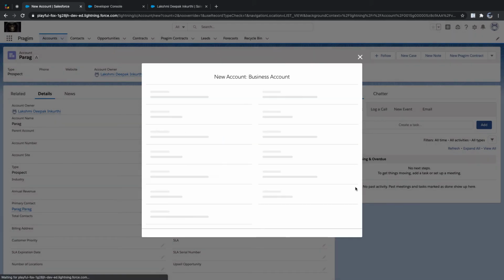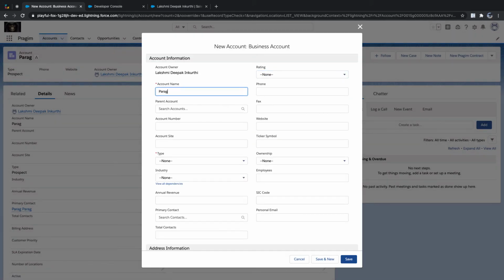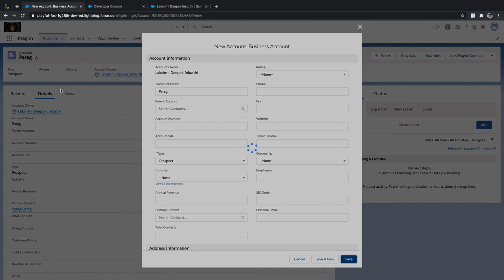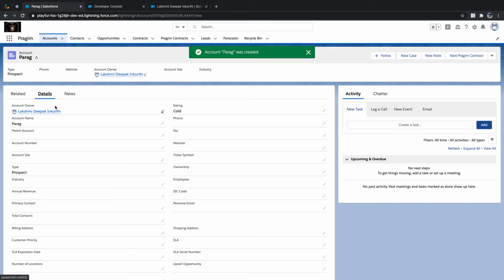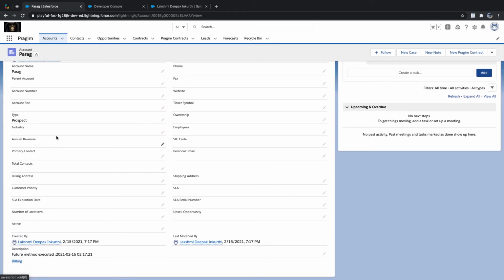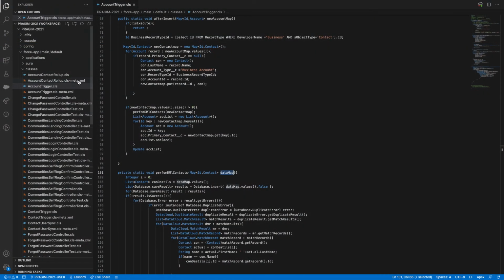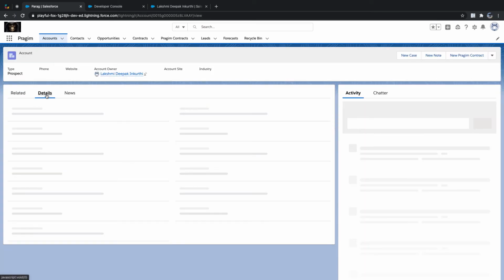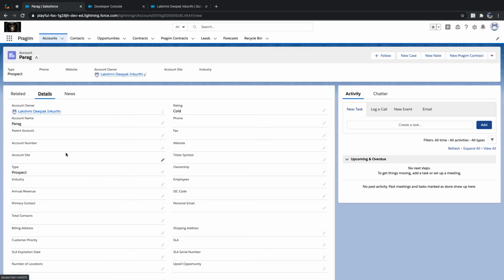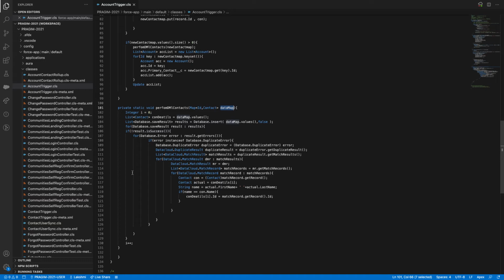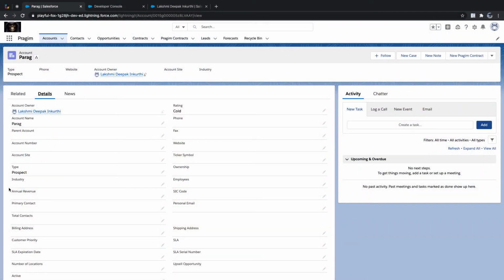New account. Next, and I'll say Parag. Too many Parags. I need to delete these accounts then. Details. So what happened? Where is this primary contact? You said it will work, but why is it not working? What went wrong?